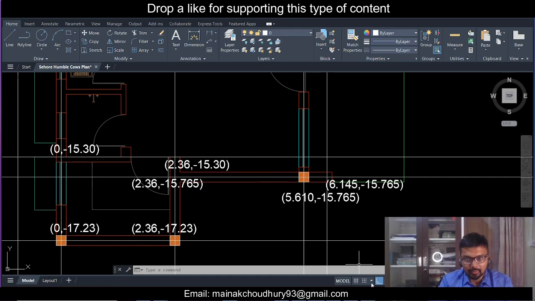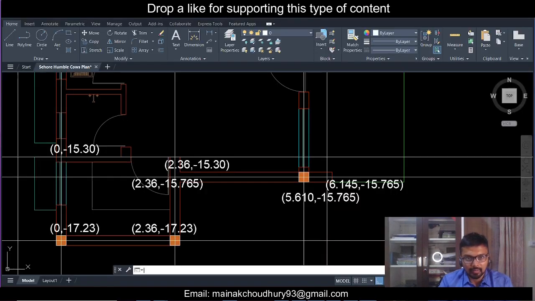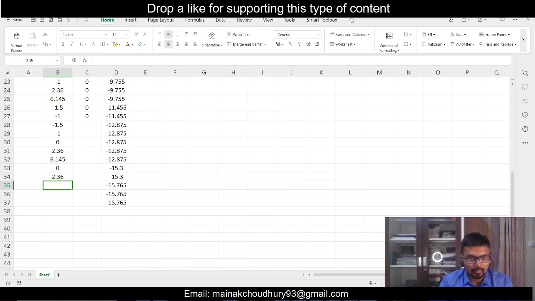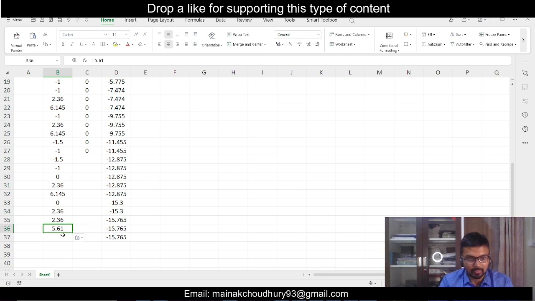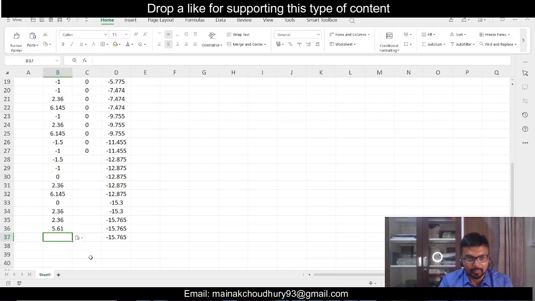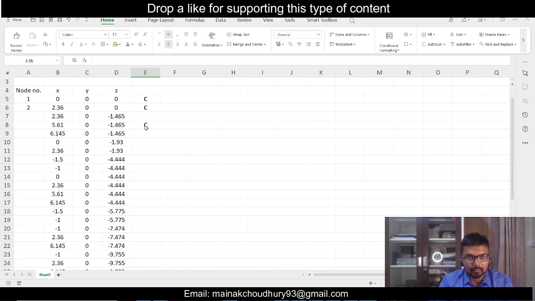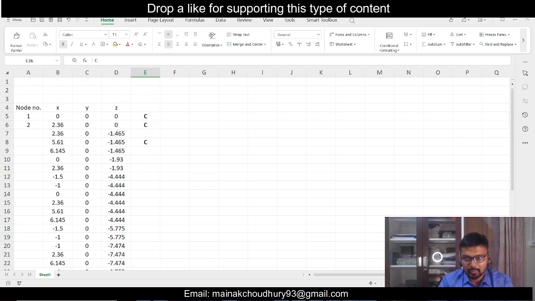Okay, so 15.765, 1, 2, and 3. Okay, so we have 2.36. Already have 2.36, and then 5.610. Oh, I forgot to mark the columns next. Sorry, should have done it. 5.610, and then 6.145. This is the column. Check the starting. So don't make these errors like me.